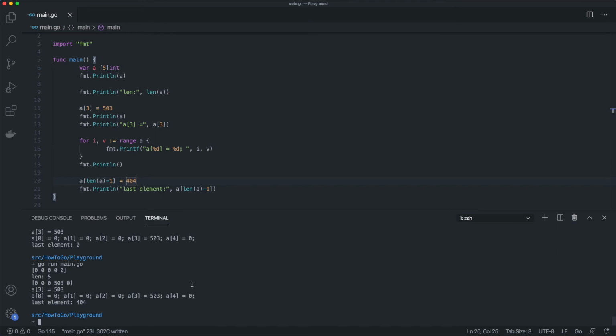Now let's check another form of initializing an array. In this case, we define an array and set all its elements to specific values. Run the program again, so we can see all the values have been changed.